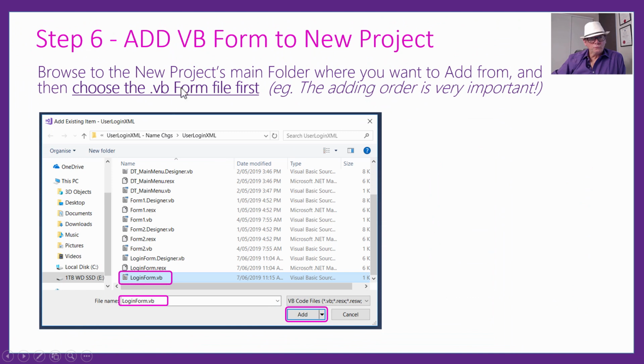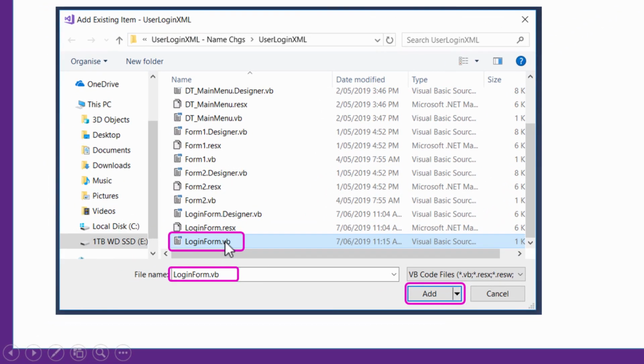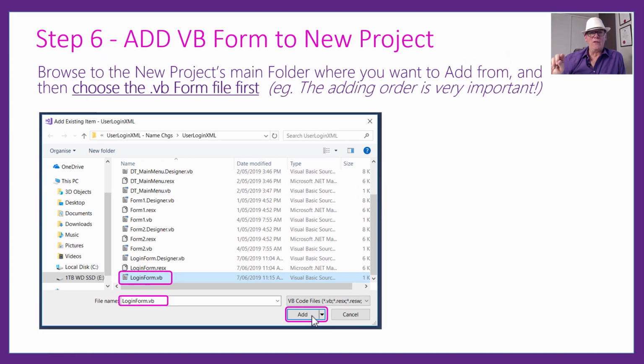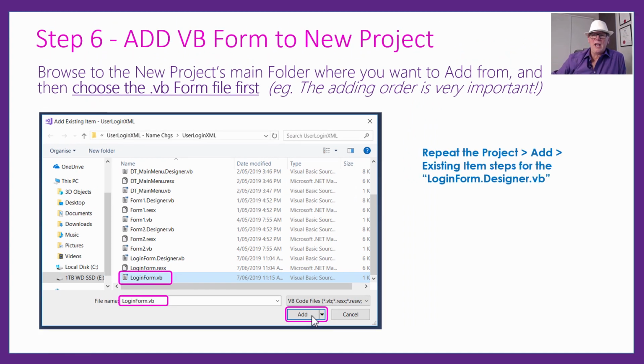And then it'll open up a file browser. Now get into your new project's main folder and find that login form.vb that we copied into there. Okay, so you click on that and the name will just come up in here automatically, and then you do an add. And that's going to officially add that file into your actual VB project so that VB knows about it. Now you do the same things, repeat that process.